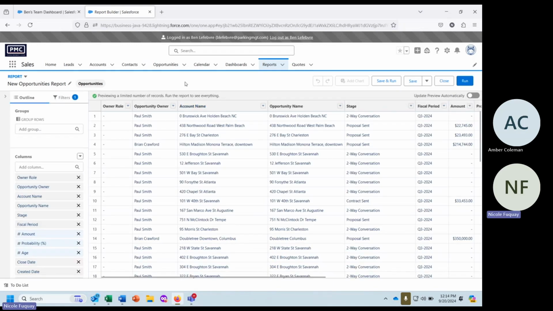What the report will first pull in is all opportunities. Similarly to the rest of the Salesforce system, your goal here is to filter for the information that is relevant to you as the manager of these people. So you're going to start with everything and whittle it down to just what you want to see. First, starting with the outline tab here, this gives you your groups and your columns on the reports.